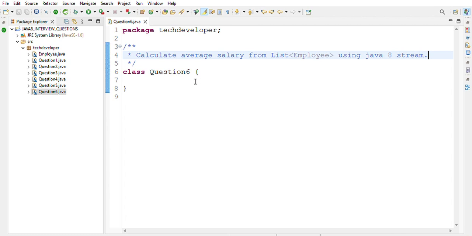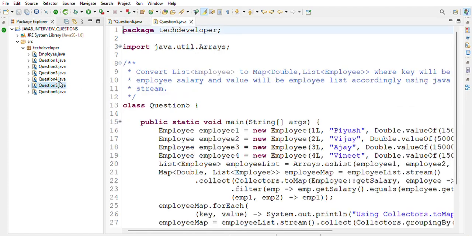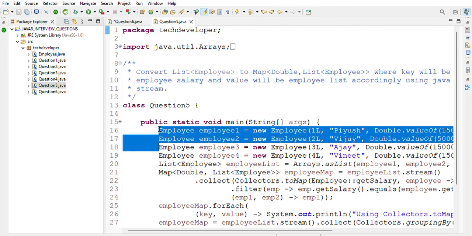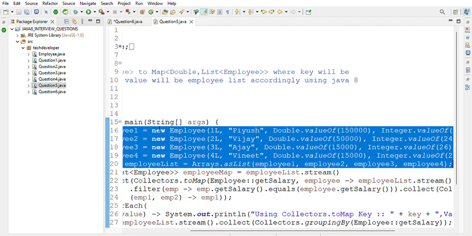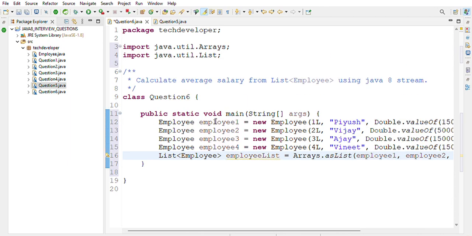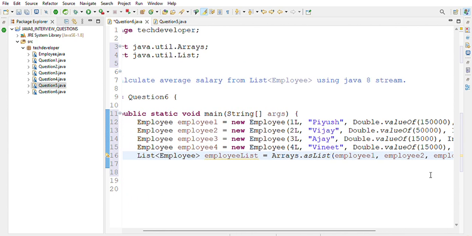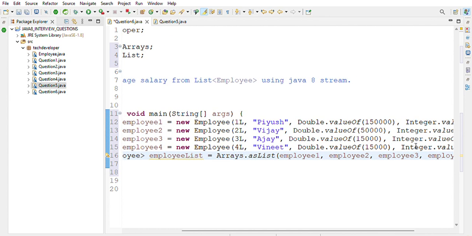So for that we need some employees. Let me create the main method first. After that, let me copy the employee list from my last video's data. So here we have the list of employees. Now, from this list of employees, we need to calculate the average salary using Stream API.